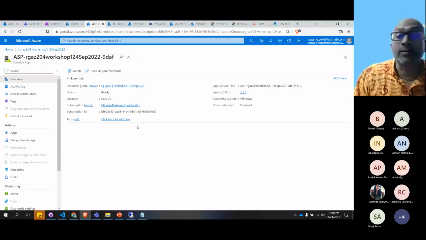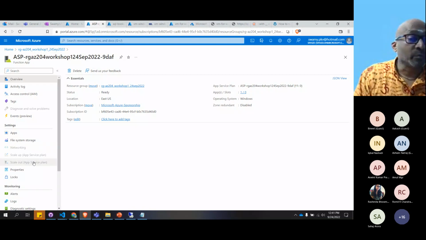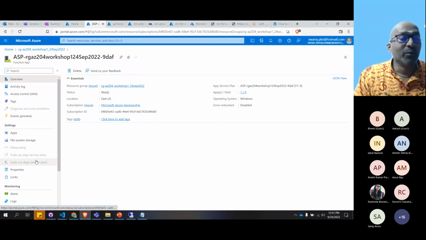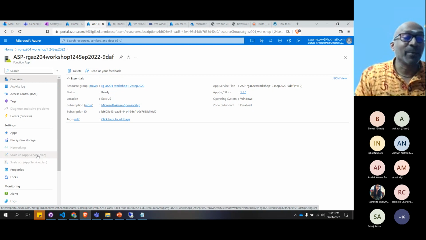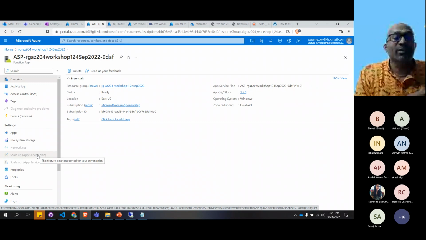That's very, very important. You see that. And here you can't do any scale up and these things, which we can do when we have selected the app service plan.